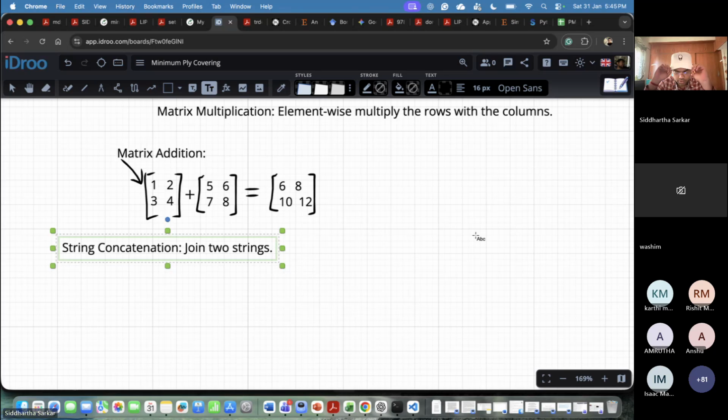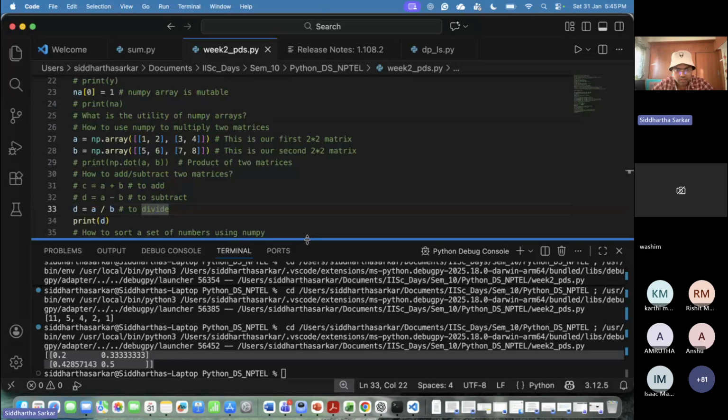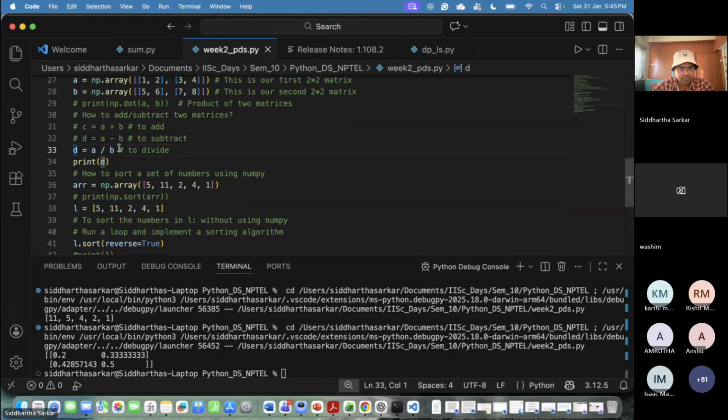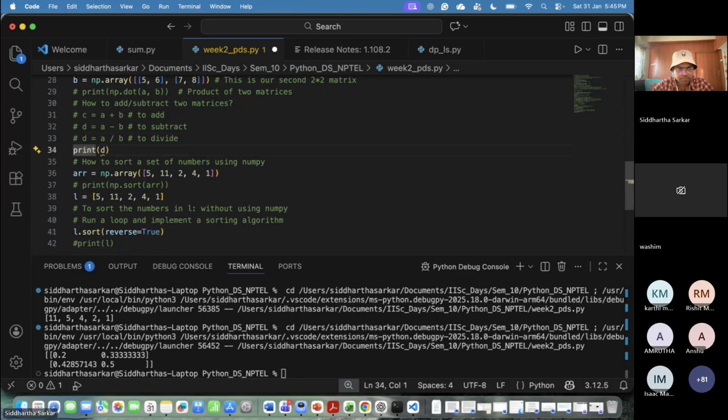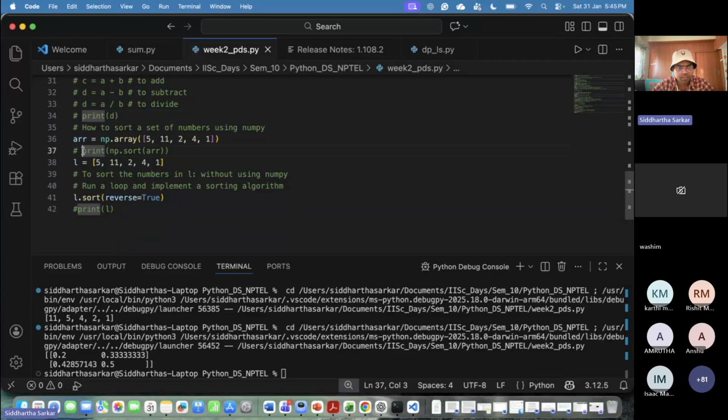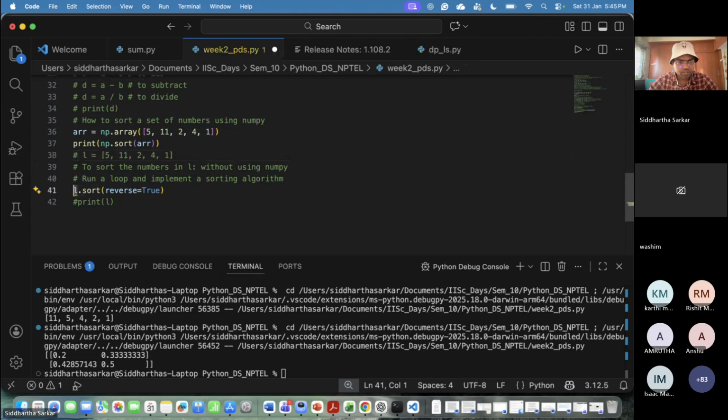Using NumPy, you are saying. Okay, this is a valid question. So what he's saying is, let's try to do that. We have seen how to sort using NumPy. This is line number 36 and 37. We had an array 5, 11, 2, 4, 1. We sorted using np.sort, and it always gave us an increasing order. So he's asking how to do it in decreasing order using NumPy. We have seen that using the sort function directly on the list variable, it was possible to reverse the order using the flag reverse equals true.